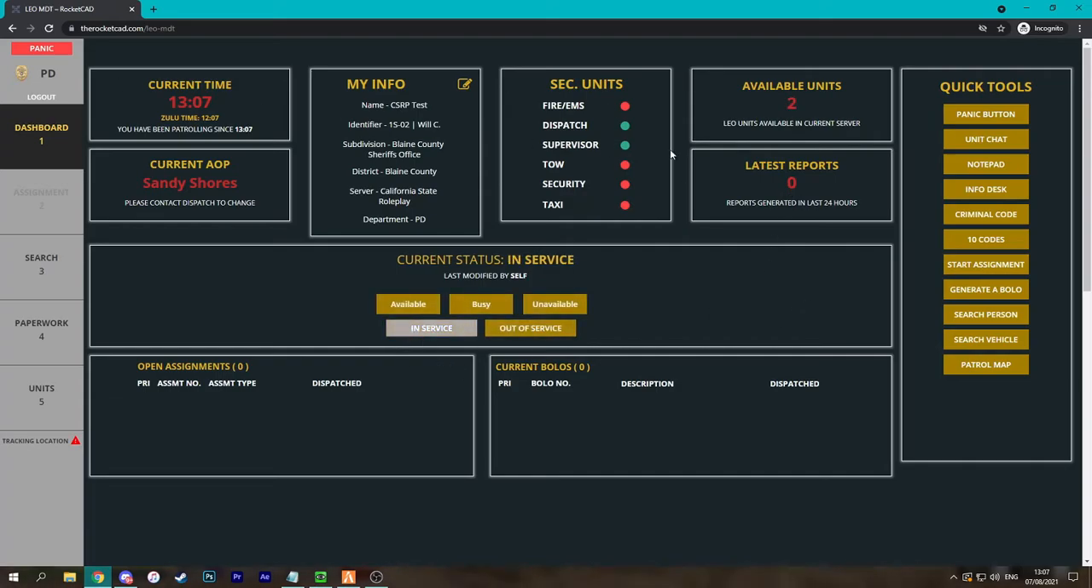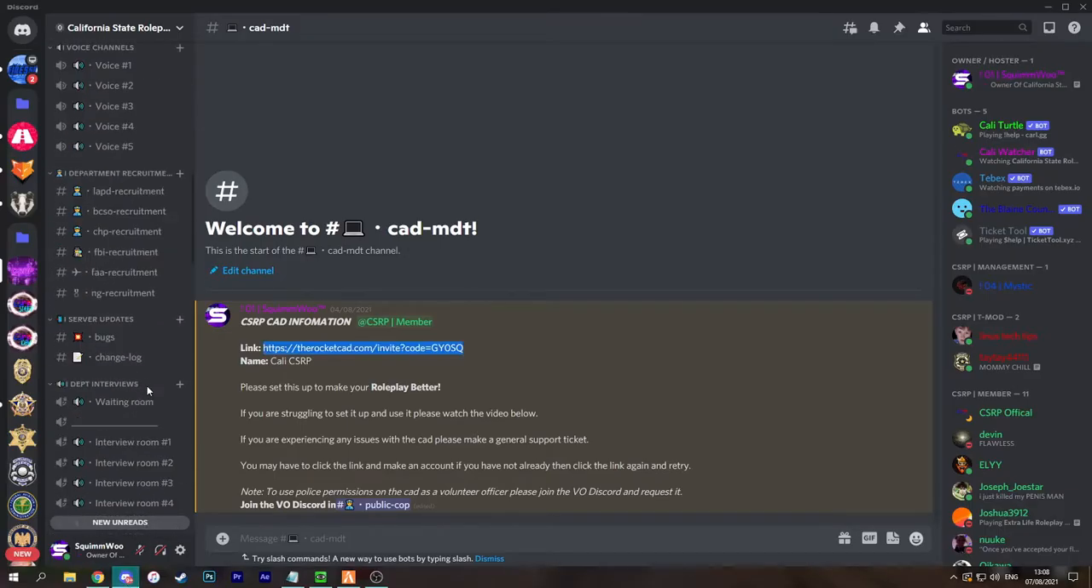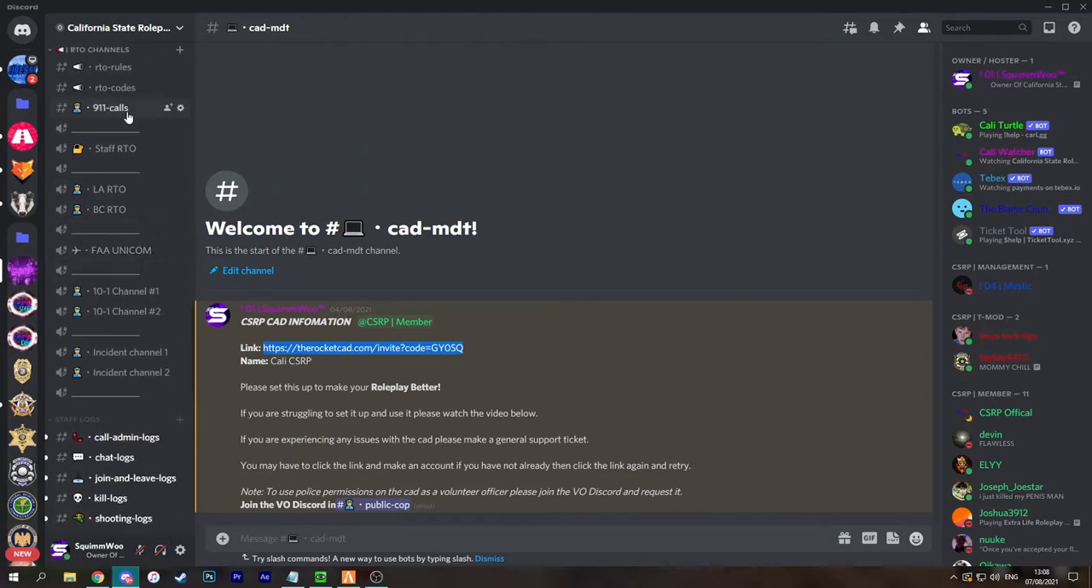That means that other units can see how many people are online. What you're now going to do is just set yourself to available, busy, or unavailable. So if you're taking a call, be busy. If you have to go for whatever reason, unavailable, out of service, completely no. And then available is what most people will be on. So available is to take 911 calls, which are obviously in the 911 channel on our Discord here.